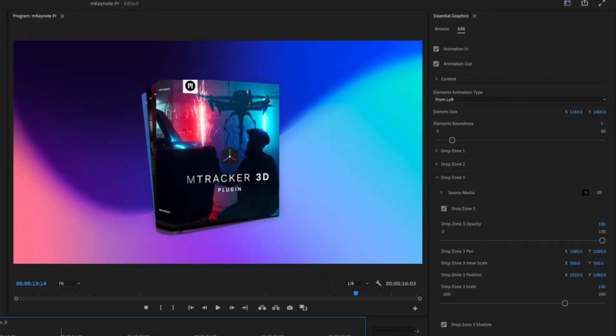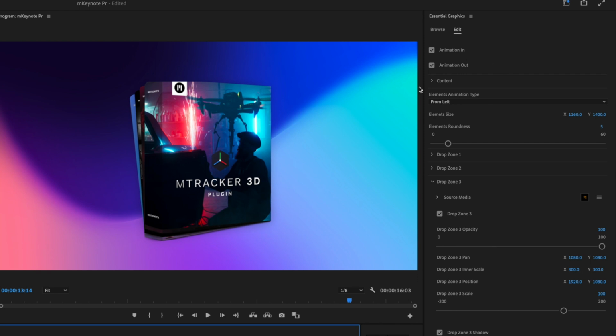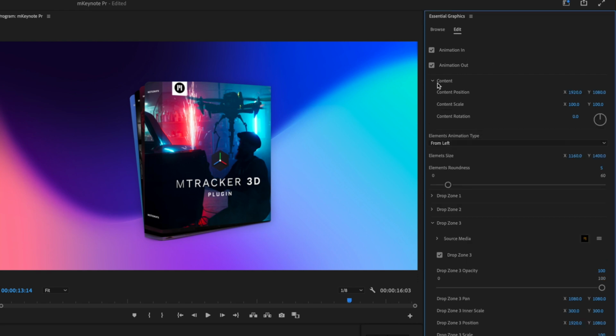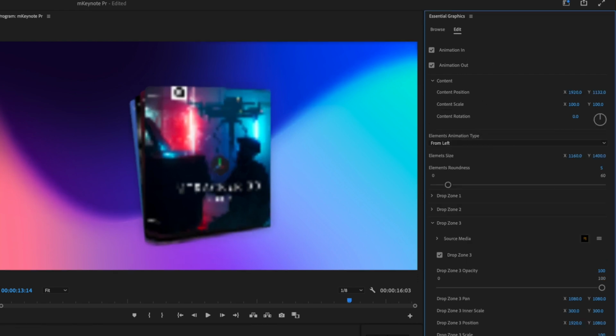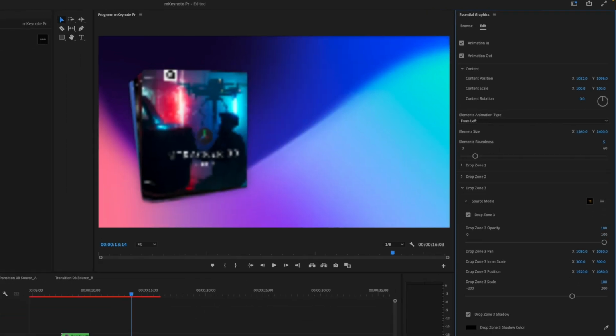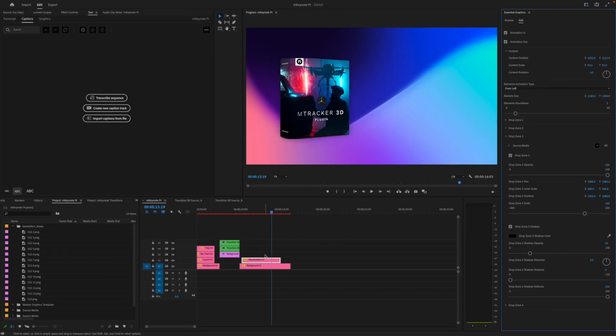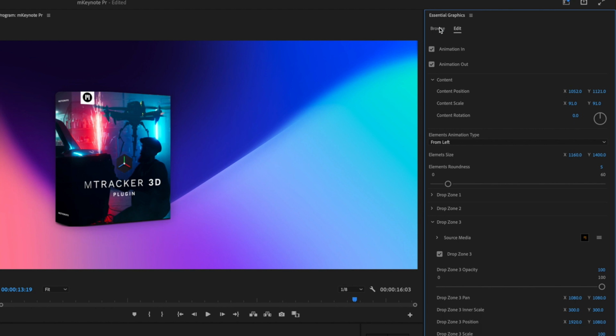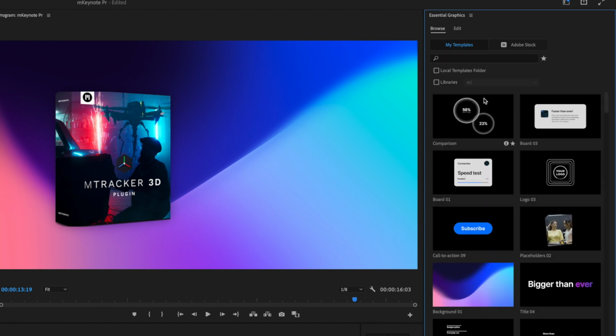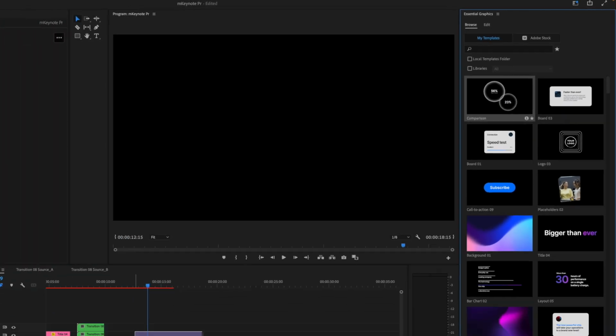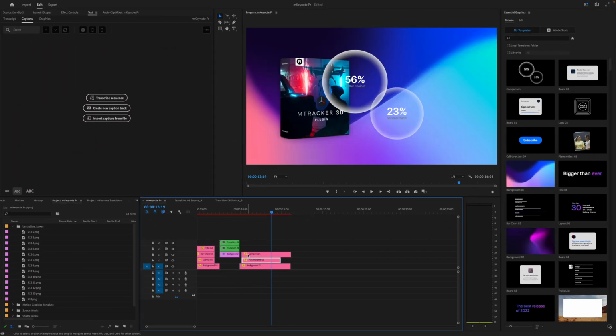First, I want to scale this placeholder down. So I'm going to head over to Essential Graphics and click Content, and I'm going to change the position and scale until I like it. Now let's add one more tool. Let's head back over to Essential Graphics, click Browse. And I really like this comparison bubble tool. So I'm going to drag it in and drop it at the exact same time the placeholder starts. And then let's adjust it.